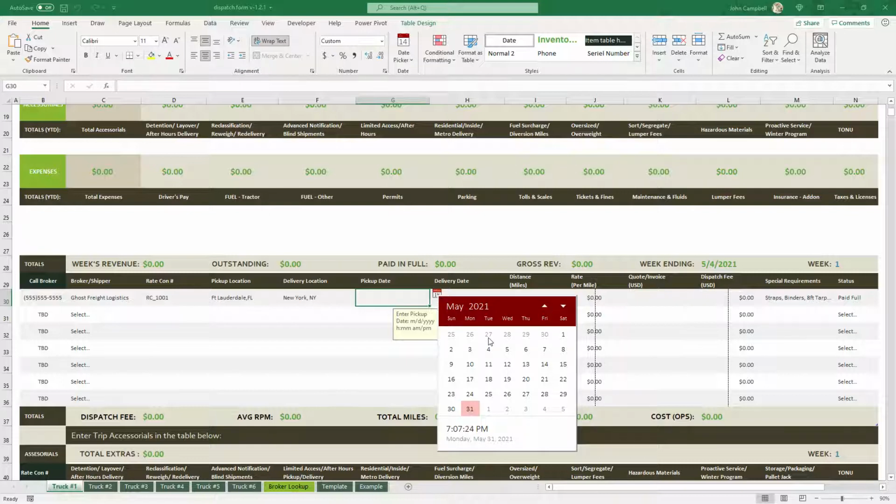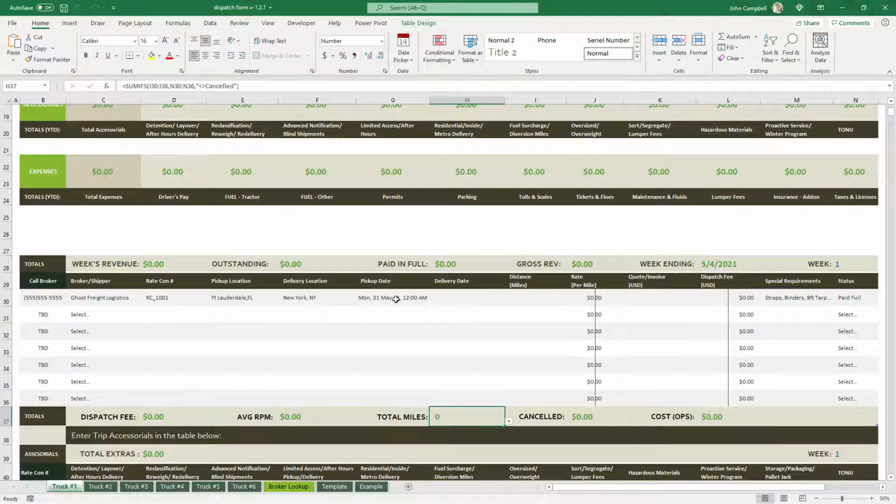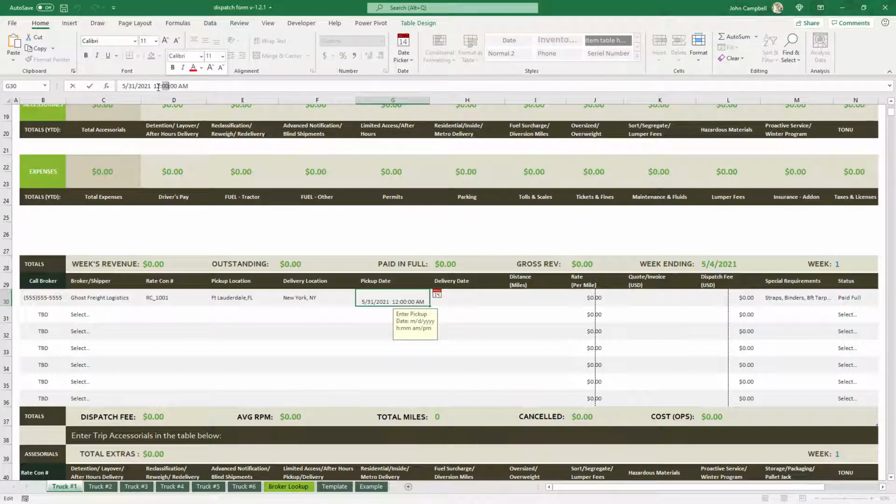So what's going to happen is that we're going to add a date. Let's say that we're adding today's date. We're going to pick up today, so we're just going to click on today's date. And if you notice, it's immediately populated here. Now, what you want to do is go to the formula bar at the top, because you still need to set the time. So let's say the pickup time is 10 p.m.